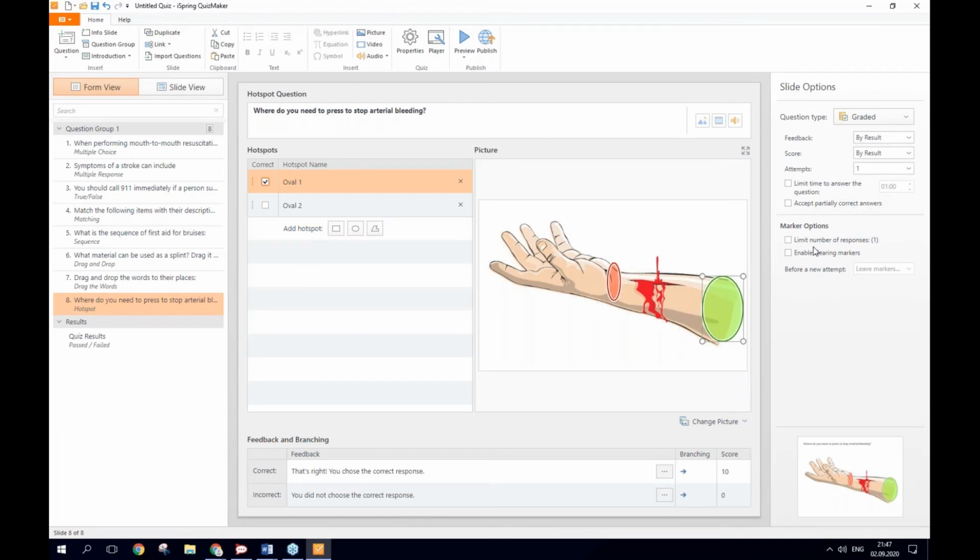So in the slide options on the right, you can specify additional settings for the hotspot question. So the first option is limit number of responses. When you enable this setting, the number of answers can be no more than the number of valid areas. For example, if a student has to select 3 correct areas on the map, he can place up to 3 markers.